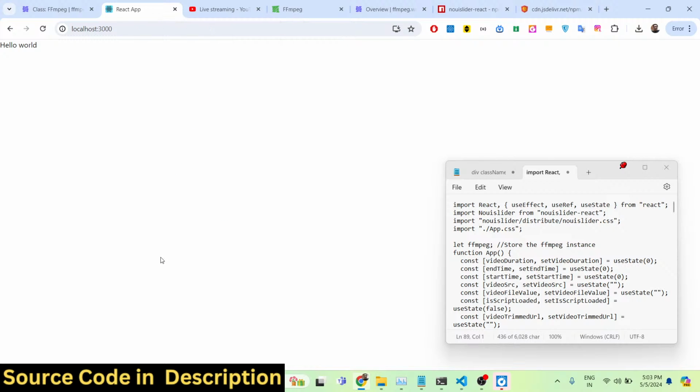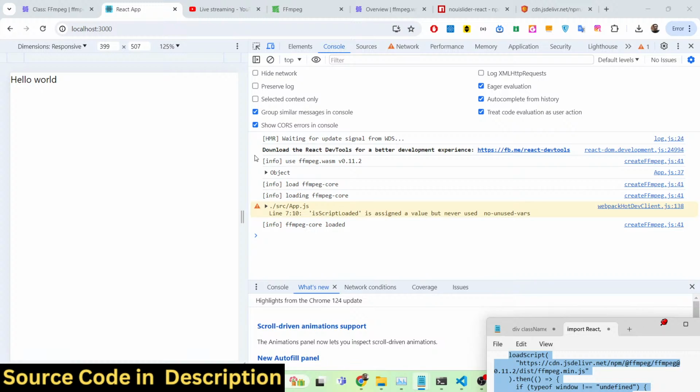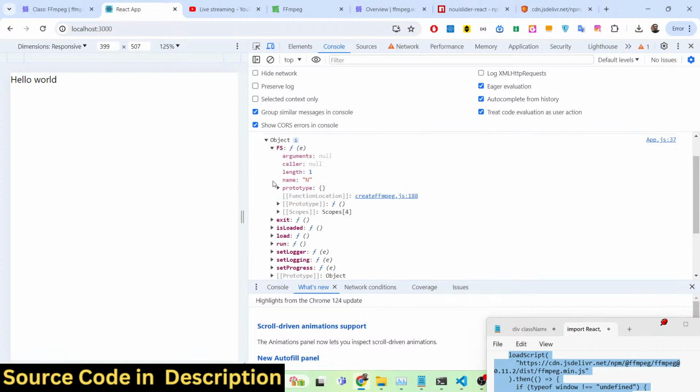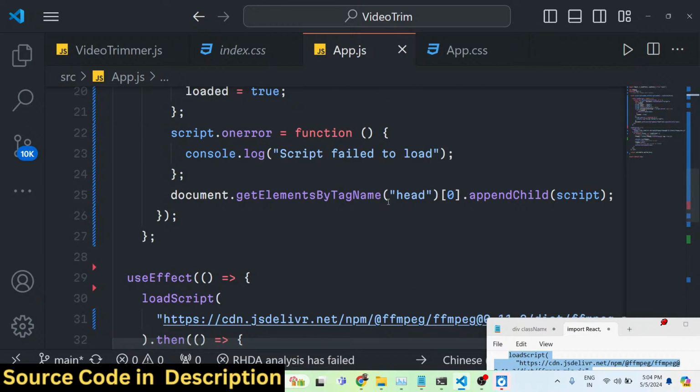And if I go into my inspect element, go to console, you will basically see, guys, there will be this message here: FFmpeg WebAssembly version 0.11.2. This is the actual object which is returned, guys. This contains all the methods which are supported by FFmpeg WebAssembly. So the core library of FFmpeg has been loaded, and you can just see this message: FFmpeg core library has been loaded. So we are actually calling this function createFFmpeg.